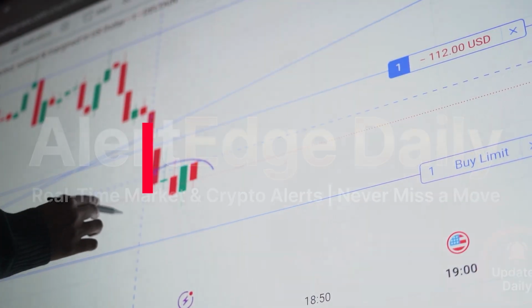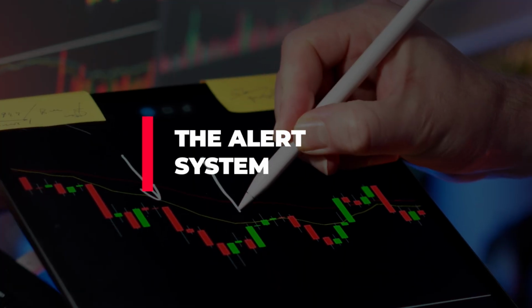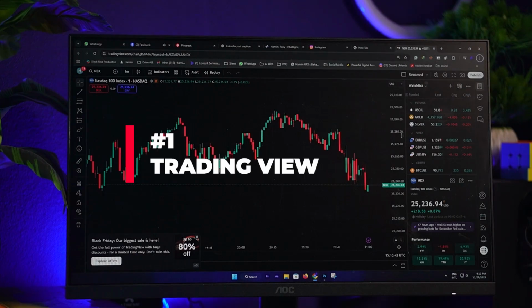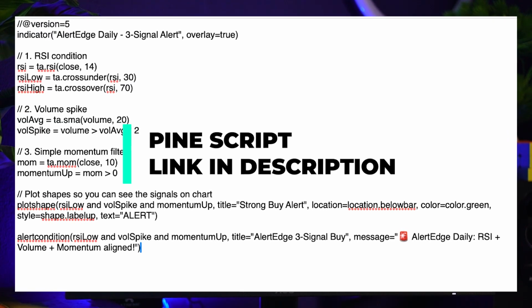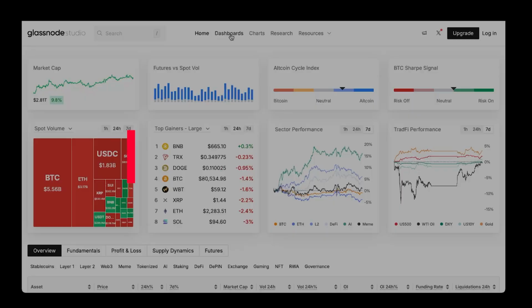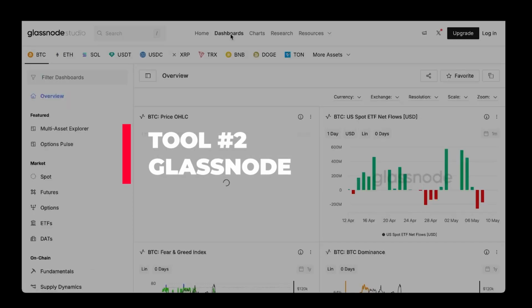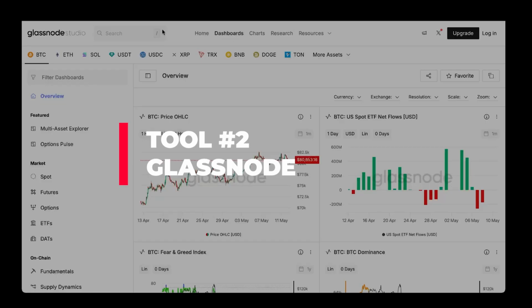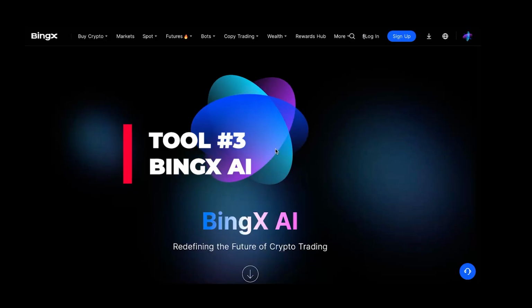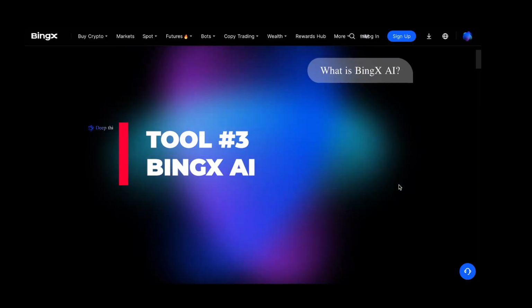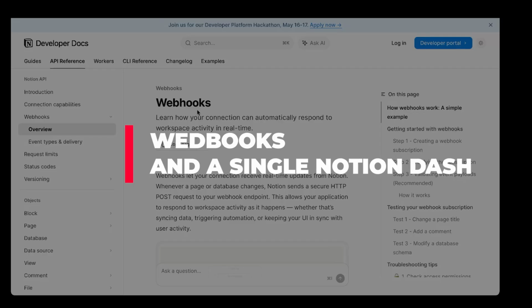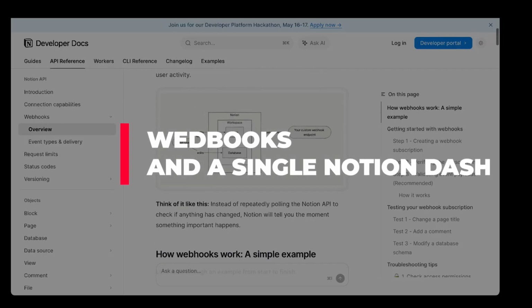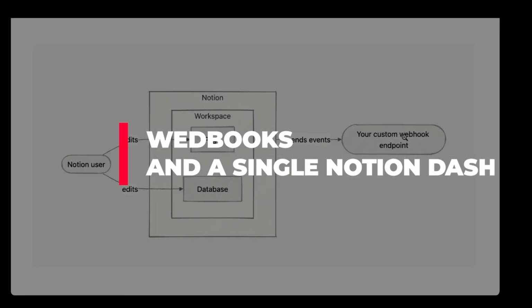Today's improvement is the alert system. Here's exactly what we're covering. TradingView, condition-based alerts, and the PineScript setup that monitors charts for you around the clock. Glassnode, the 2 on-chain dashboards worth watching daily and how to read them fast. BingX AI, the 3 filters that surface real setups and cut out the noise. And a bonus automation layer, how to connect everything through webhooks and a single Notion dashboard so your entire system lives in one place. No fluff, step by step.